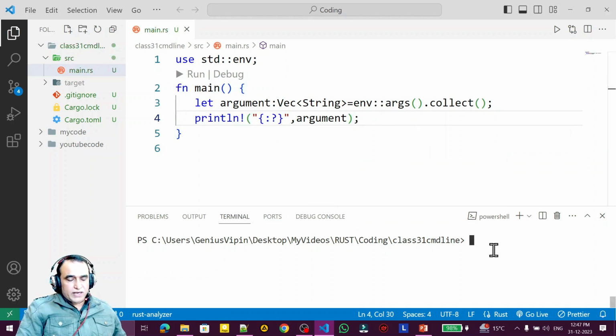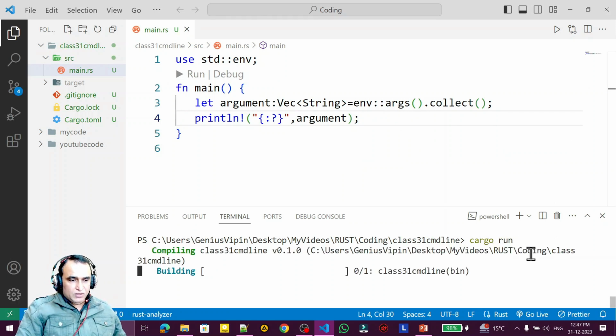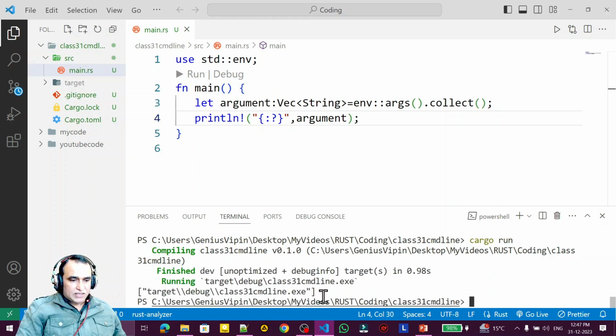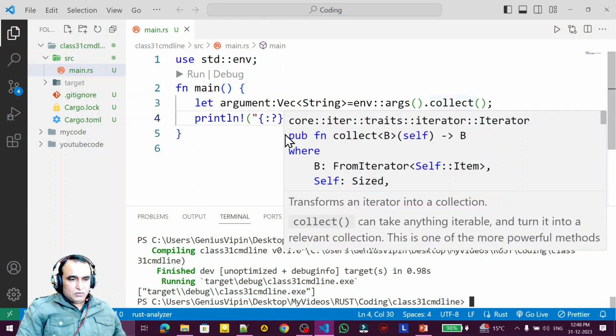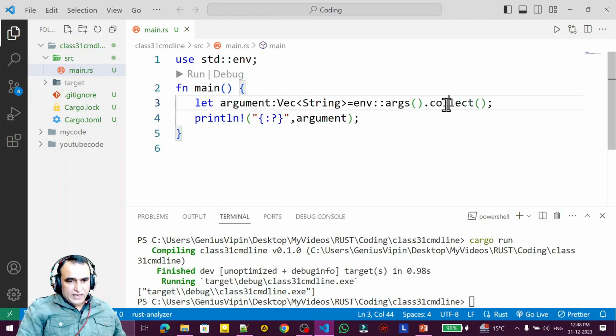Now you see how to run it. I say cargo run. Remember that I am not passing any argument right now, but if I execute it, you will see the file name itself. You see there is a file name here, which is displaying. So the first argument of a command line is the name of the file itself.